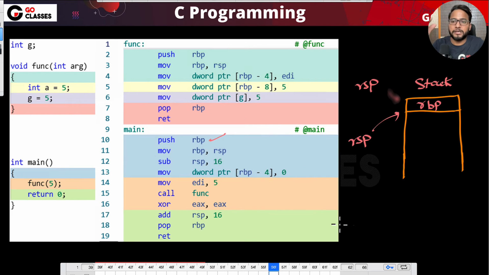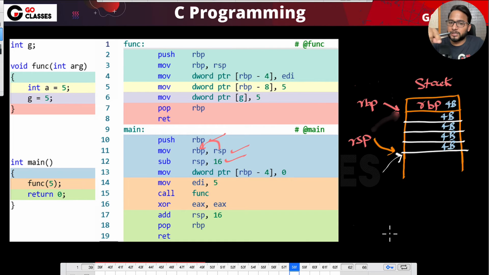See, initially you are pushing RBP. So your RBP will be here, whatever the initial value of this, let's not worry about it. And then pushing means you are also adjusting RSP, right? So this instruction is done. And then you are saying move. There is one RBP register, and you will be moving the RSP value to RBP. So both are pointing to the same location, right? And then once you execute this -16, it will come down. Then you execute this -4, 0. So wherever it is pointing, come 4 down and put the 0.